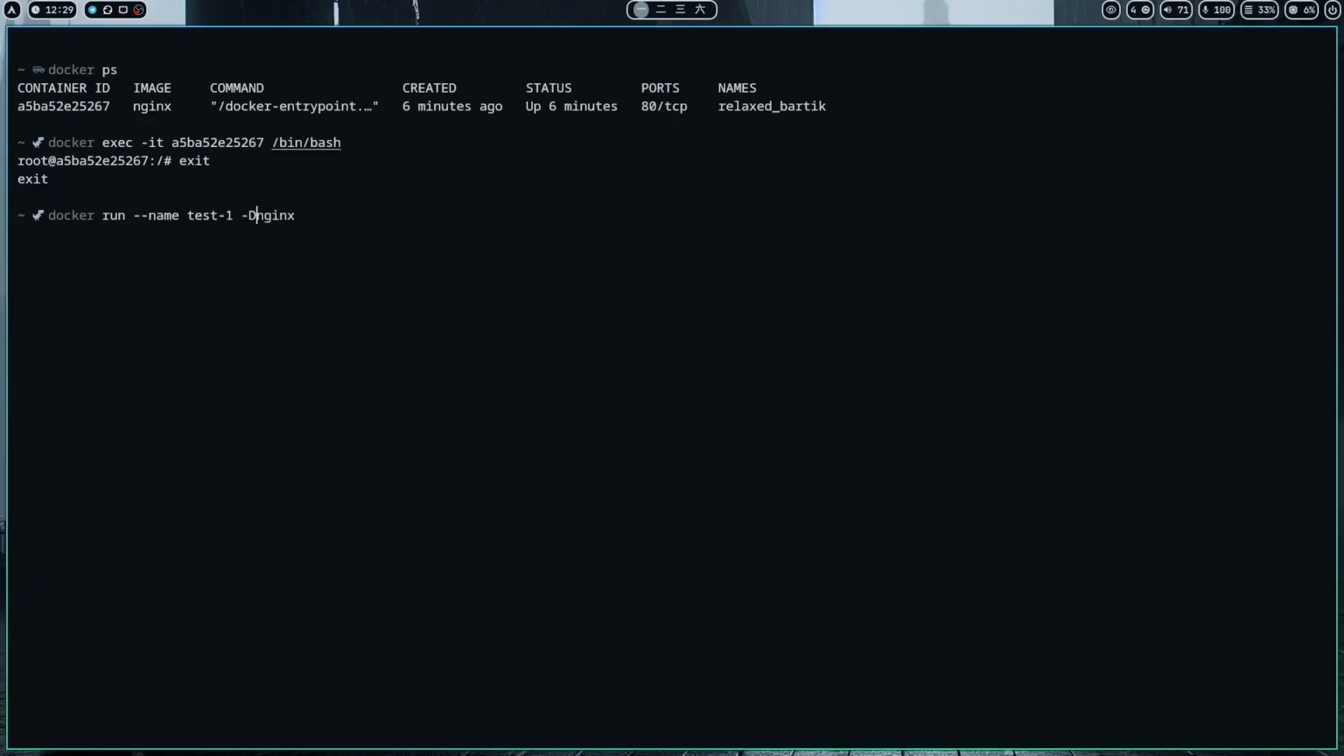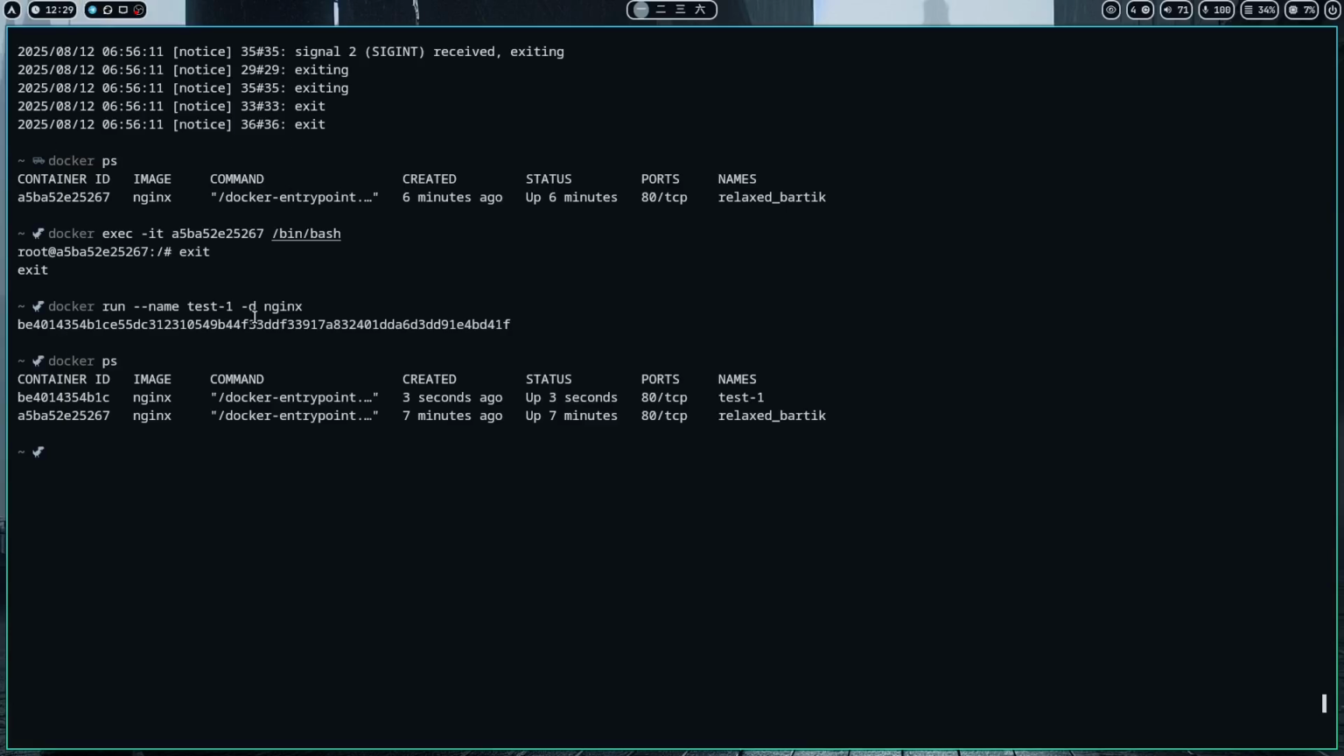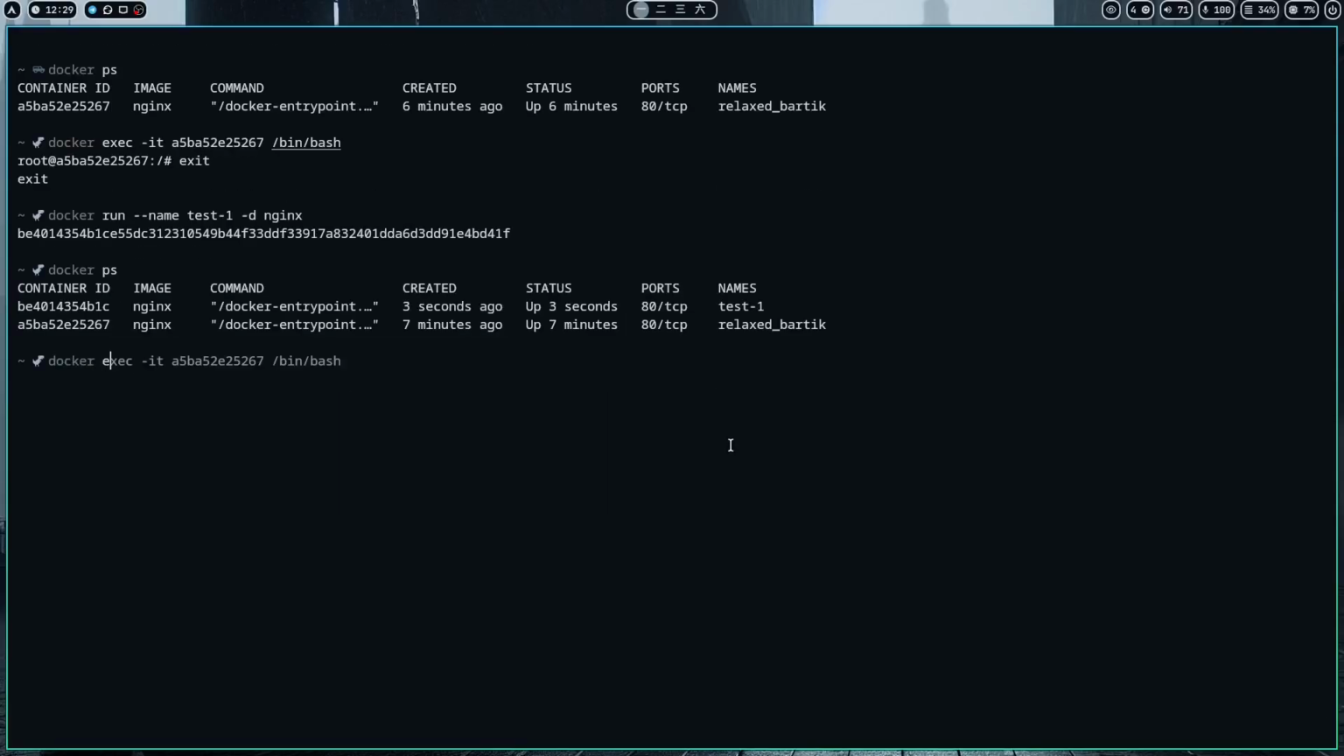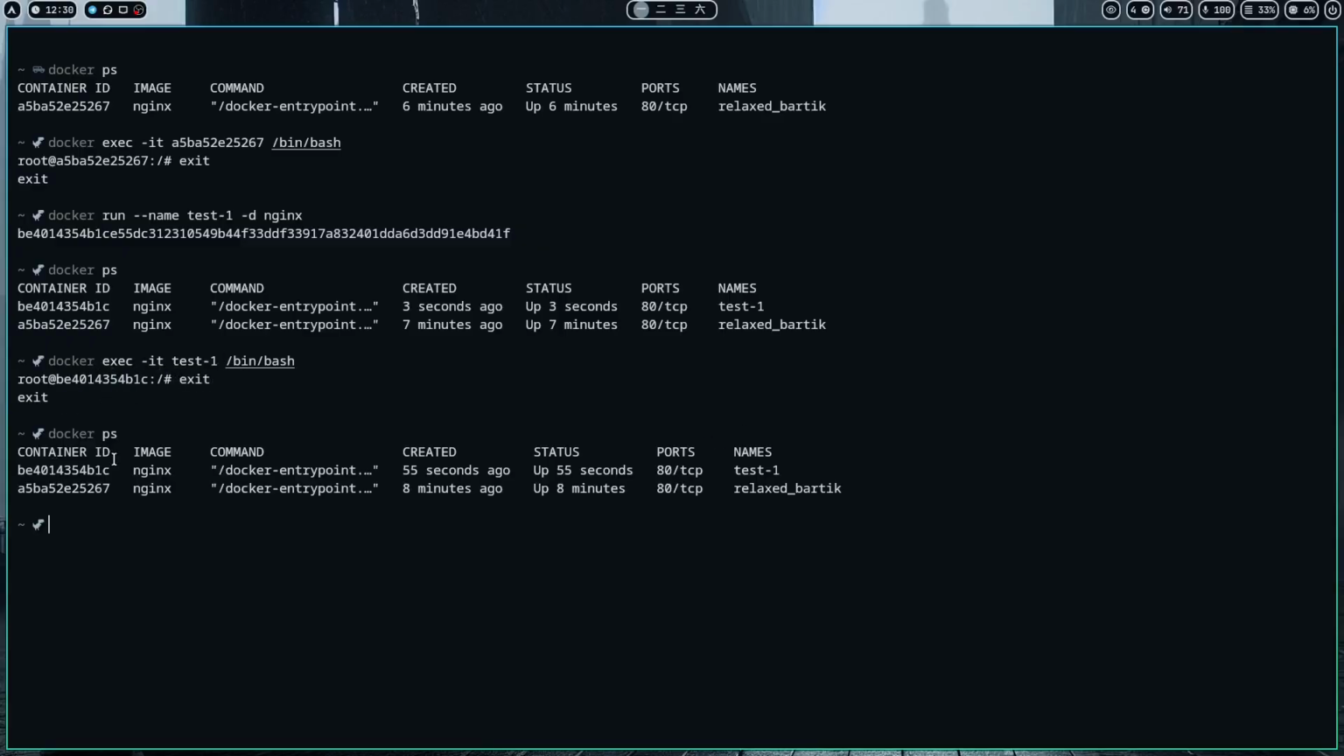Okay, so -d. Now if I run docker ps, you can see this be4014, and you can see the name is test1. So now if I want to get into it, I will simply say test-1. Okay, and I'm now into this container. So we have two containers running, and these are on port 80.